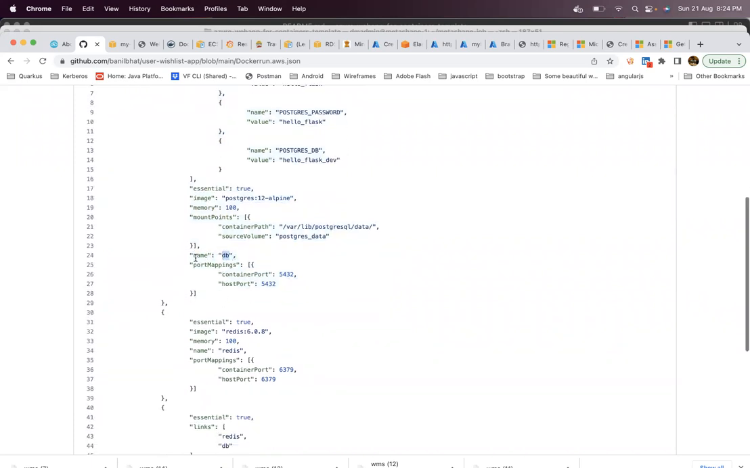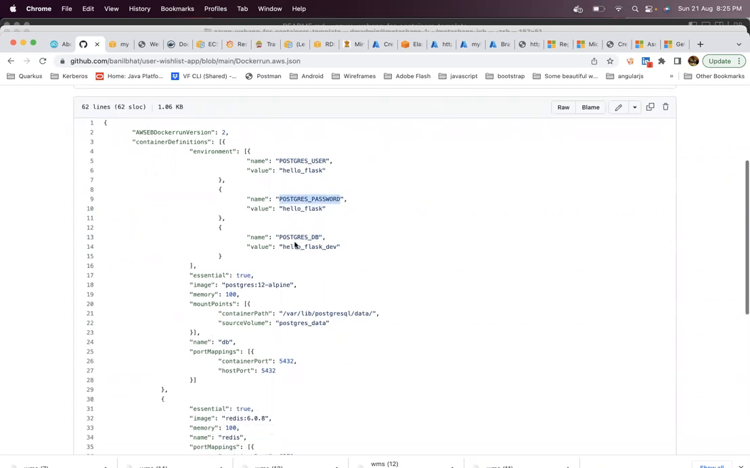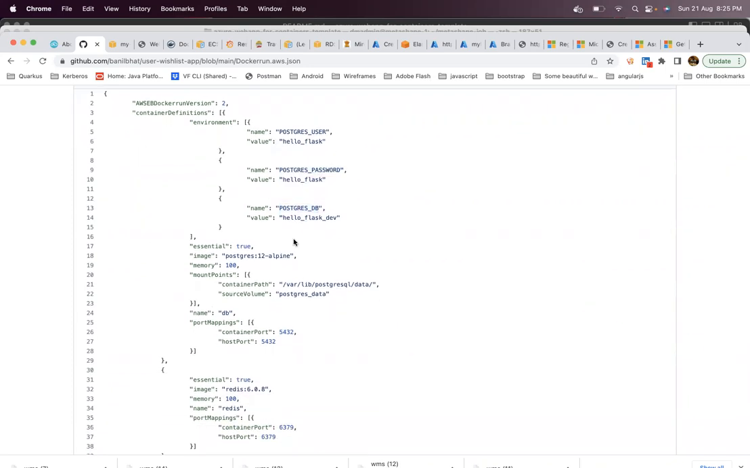Now the database can be accessed via the service name called DB. This is what is important. You are exposing this entire container service with the name DB, with port mapping 5432. So the database service name is DB, and the container port is 5432. That's what we are doing here. And the username and password are exposed as environment variables: Postgres user, Postgres password, Postgres DB, and so on.